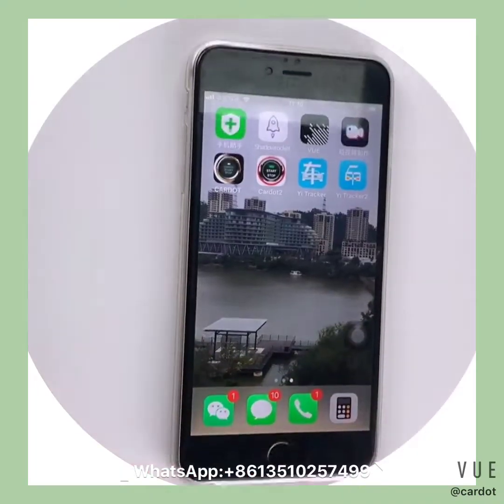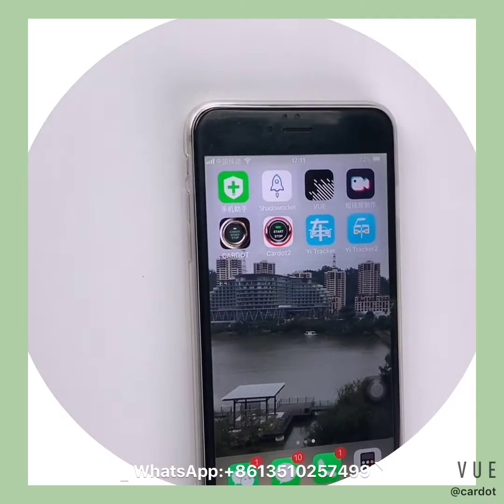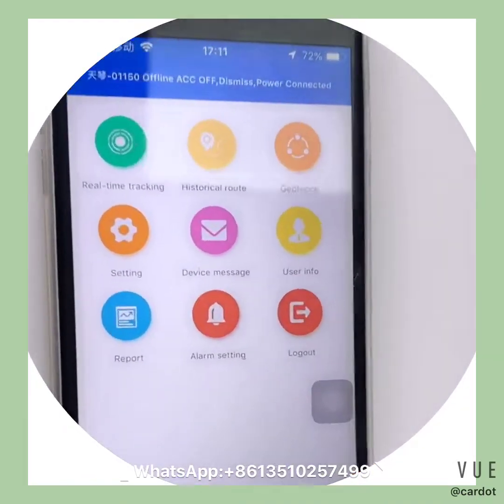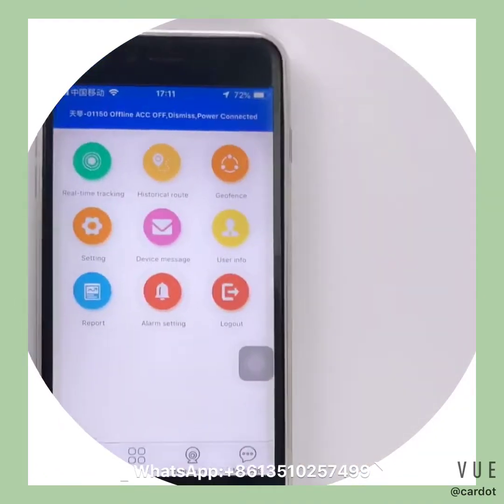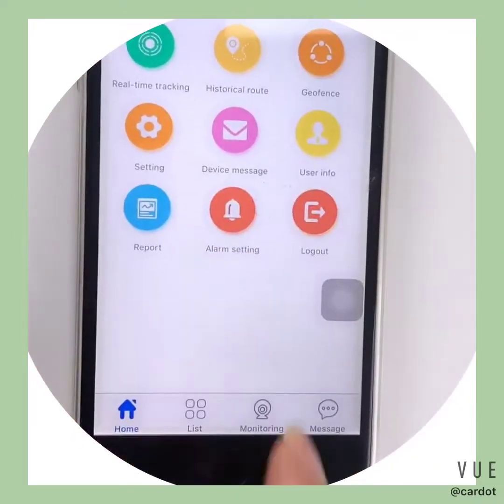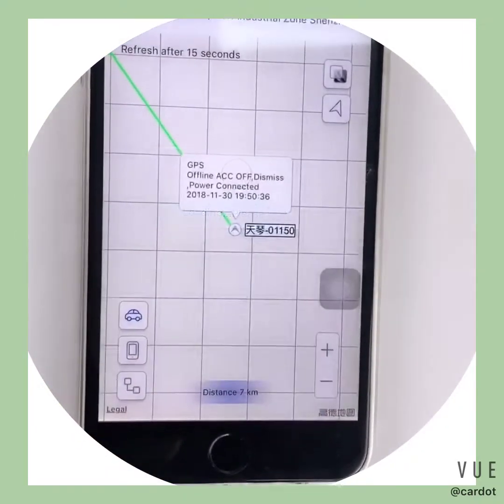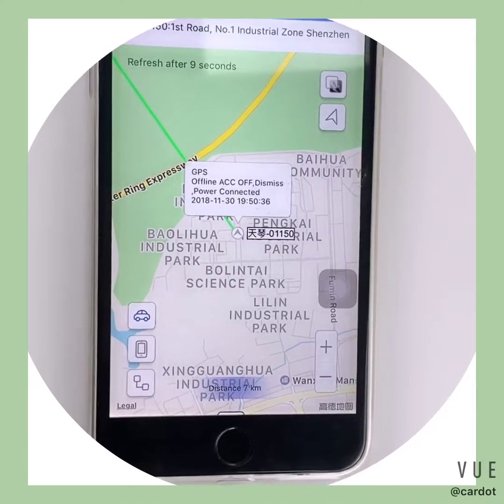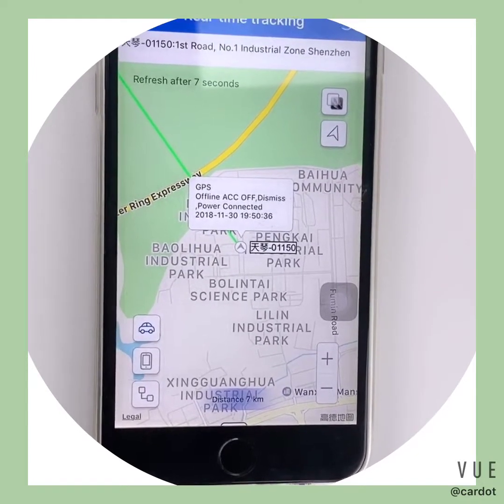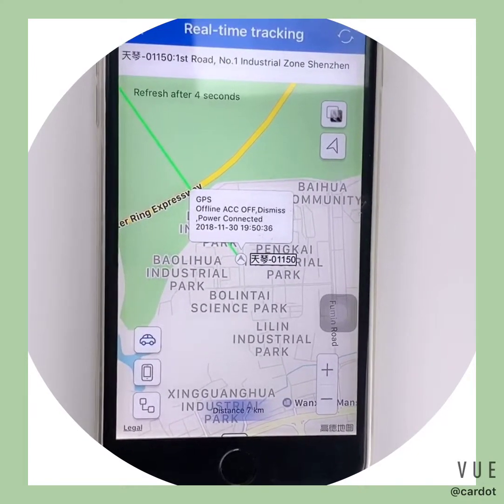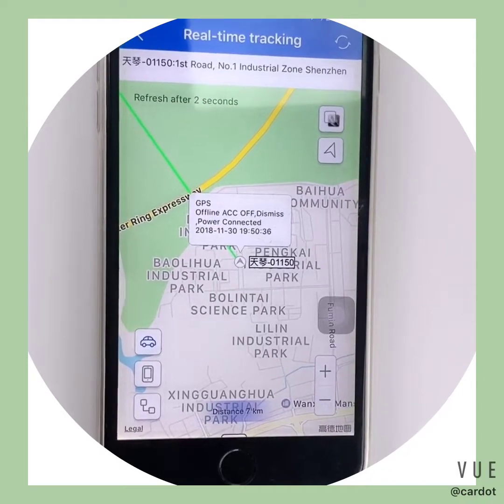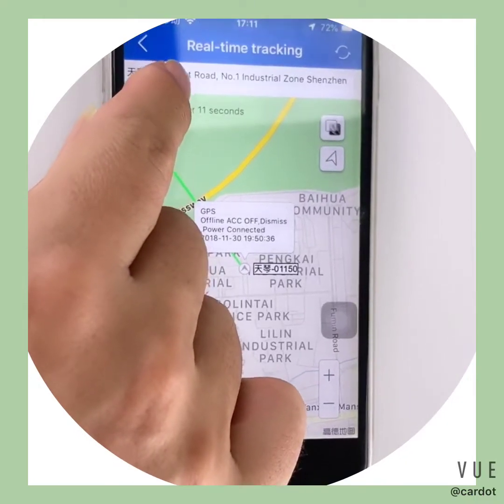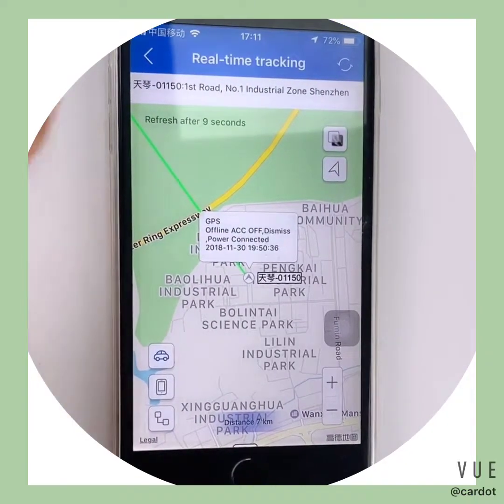This is the APP. I have finished downloading the APP. GPS track APP. Click. Okay. Real-time tracking. Click. Yes. GPS offline. ACC off. This means status. Okay. Power connected. Okay. This is the address, Shenzhen Industry. Okay. Come back.